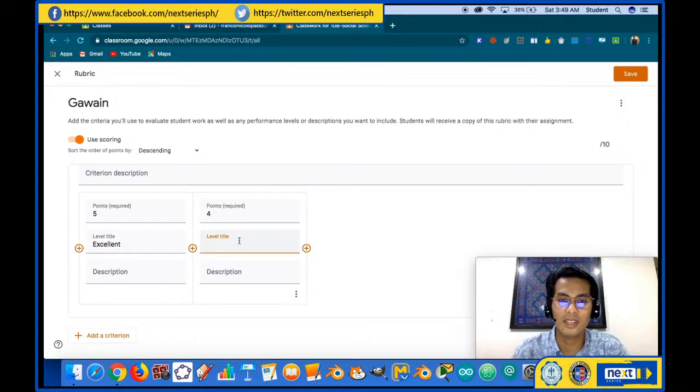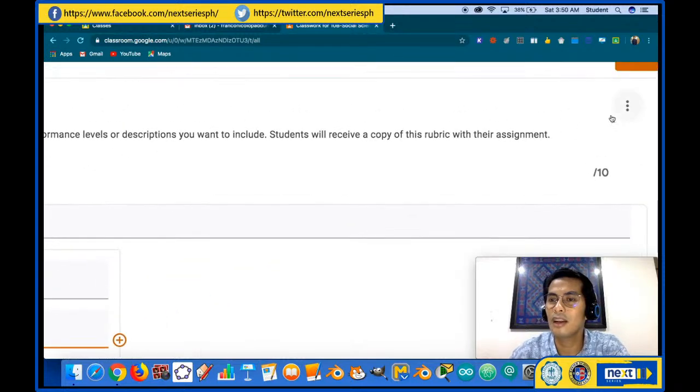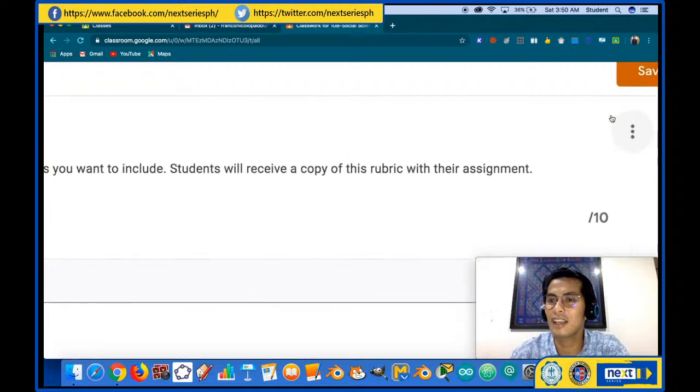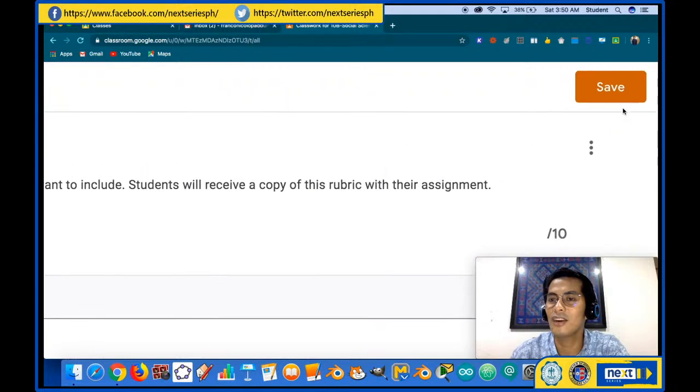I suggest that you create the same levels for all your criterions, so it's easier to see and also easier to understand for your students. You can keep on adding your levels, and you can keep on adding criterions, because usually our rubrics have around 3 to 4 criterions. Once you're done, you can go to the upper right corner and click on save.